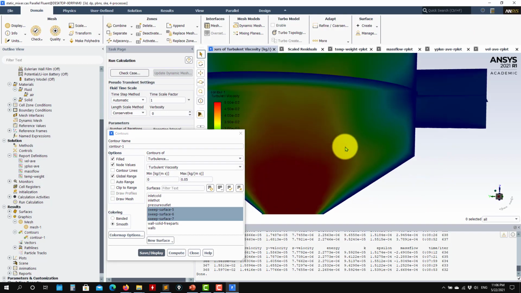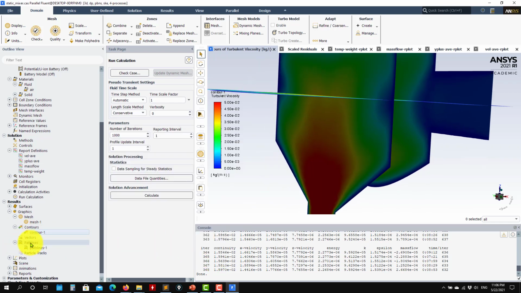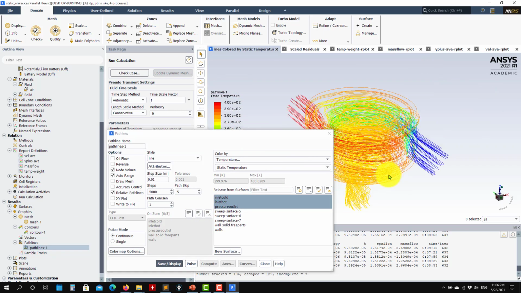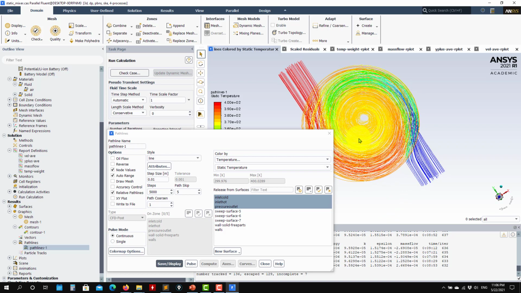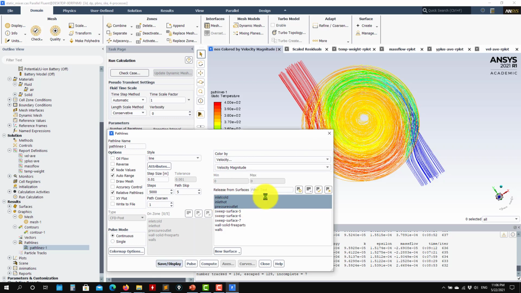You can also check the behavior in these directions. Just to remind you that you can plot some path lines, so you can release something like this, and you can see that what we were looking at here, the velocities are lower. So let me change this one for velocity.